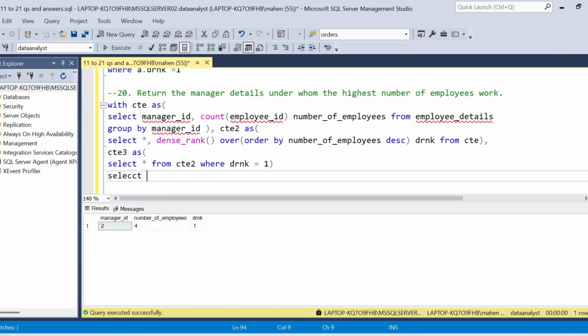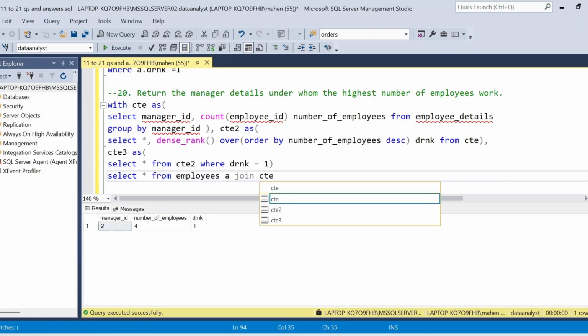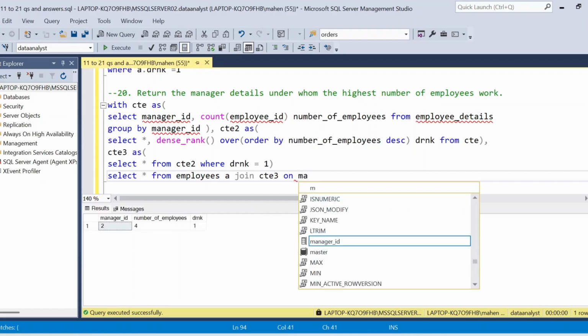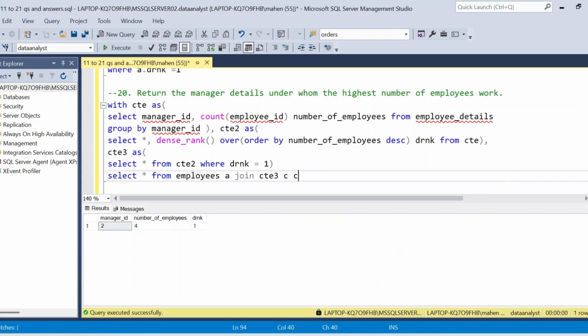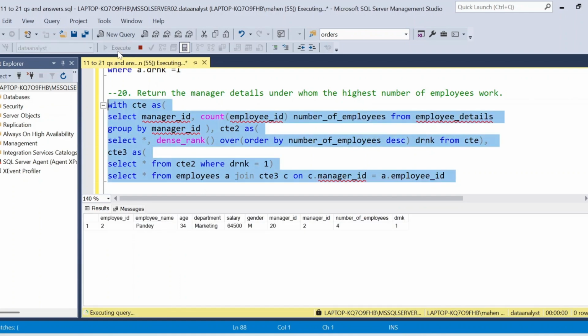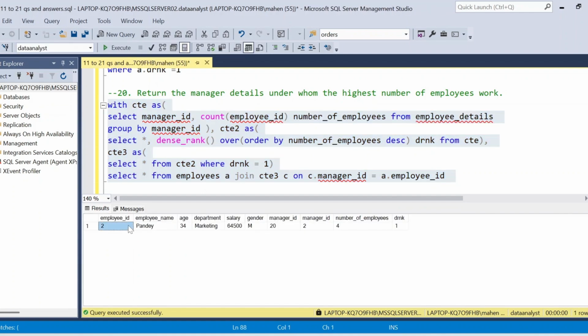Now select star from employees, I'm going to mention A, join CTE3 on which one? Manager ID is equal to, that is CTE3, I'm going to mention this as C, on C dot manager ID equal to the employee, that is A dot employee ID only, right? Because this manager is also an employee only. So now if I execute this one, you can see we are returning employee ID 2, and this is the manager, right?